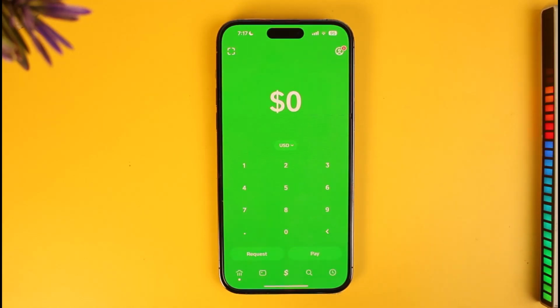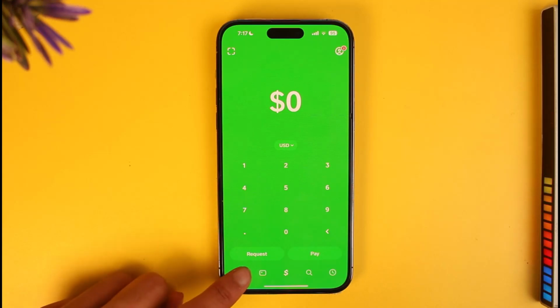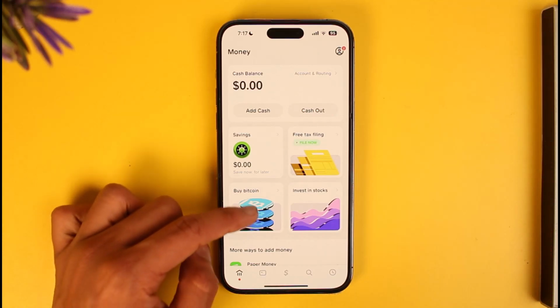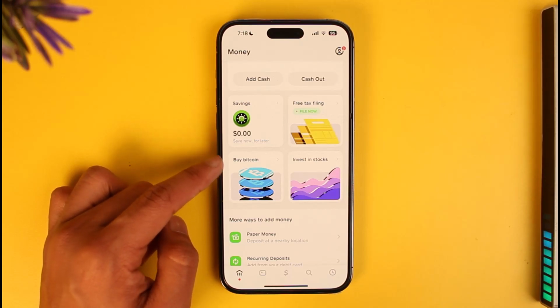Once you launch Cash App, make sure to log in, then tap on the little home or the banking icon from the bottom left of the screen over here, and then you'll land on this page. And when you land on this page, you just need to go and then tap on the option called buy Bitcoin, which you see over here.